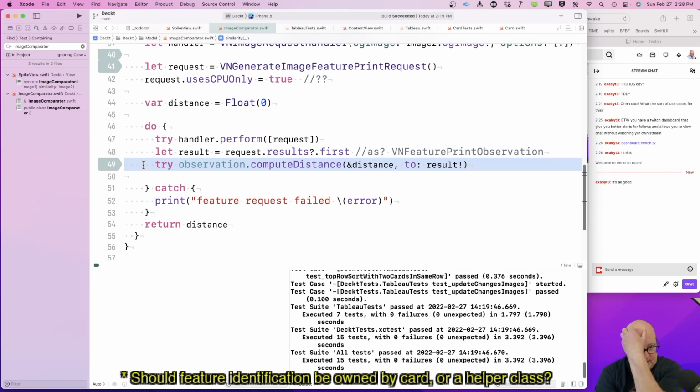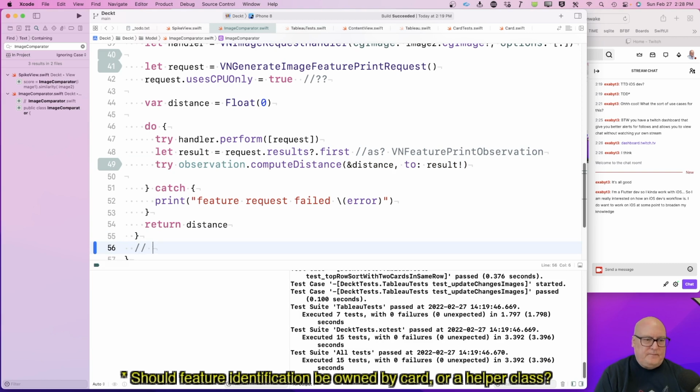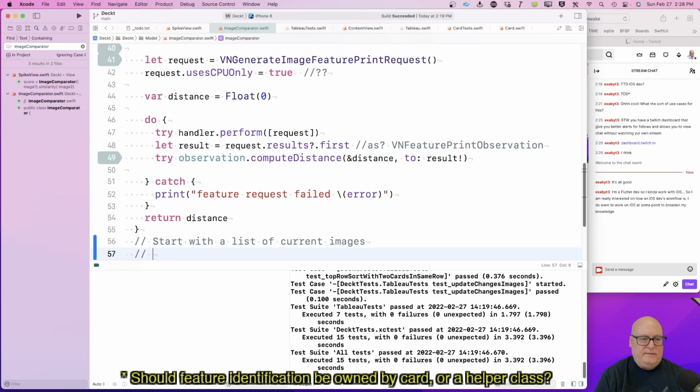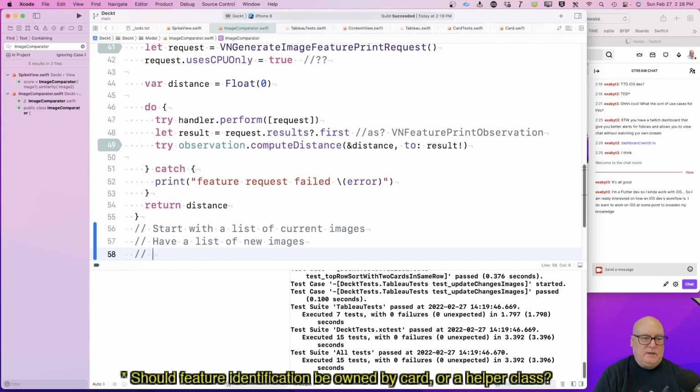I guess, yeah. So what you're going to be after is, let me just type in here. The idea is you start with a list of current images and have a list of new images, and then you want to compare all of them to see if any are the same. And if they are, you merge them.